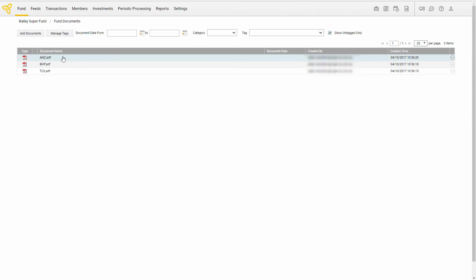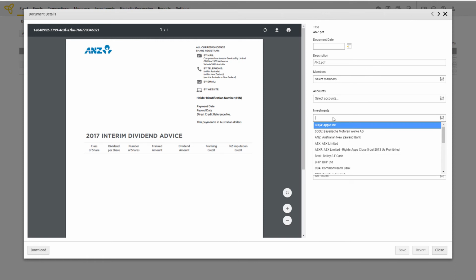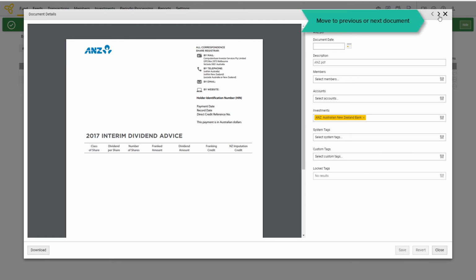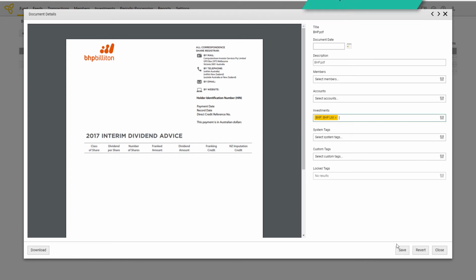Editing tags is a breeze in Class. Just click on the first document. You'll see a preview on the left and the tags you can use on the right. Just select the appropriate tag or tags and click on save. To move through the rest of the documents, just use the navigation arrows in the title bar to move through them and click Save and Next to get all your documents tagged in no time.